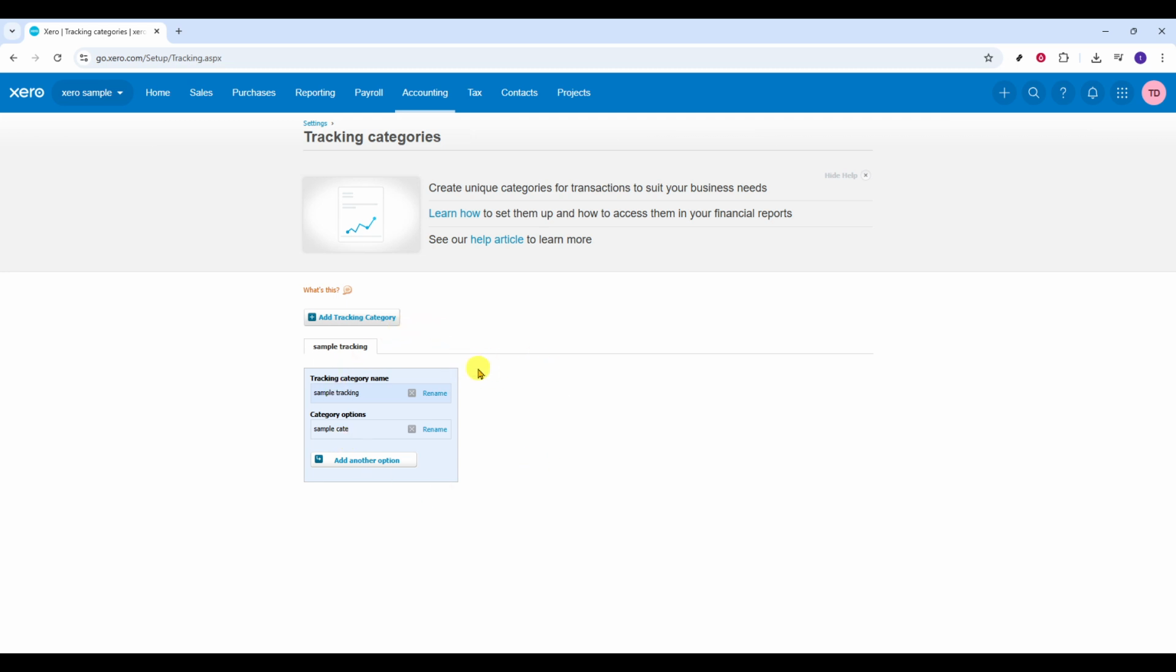And if you're building management reports, remember that tracking categories can be filtered to compare performance across the options you create. That's it. Your tracking category is now set up and ready to use.